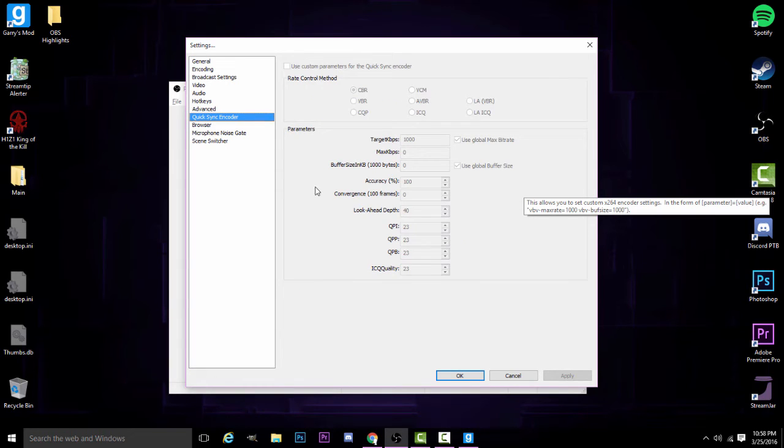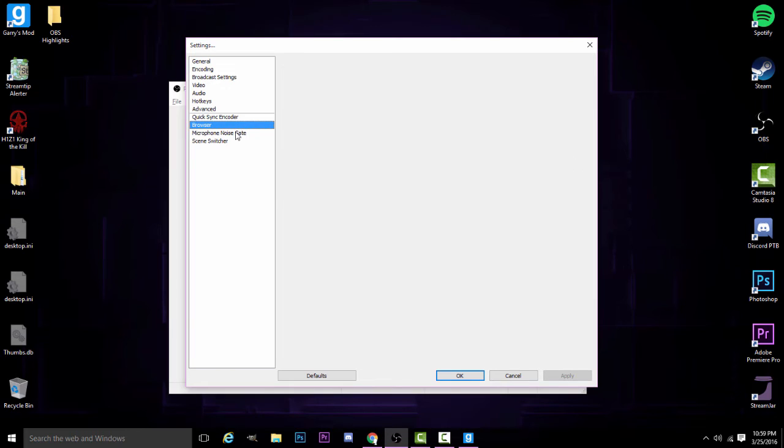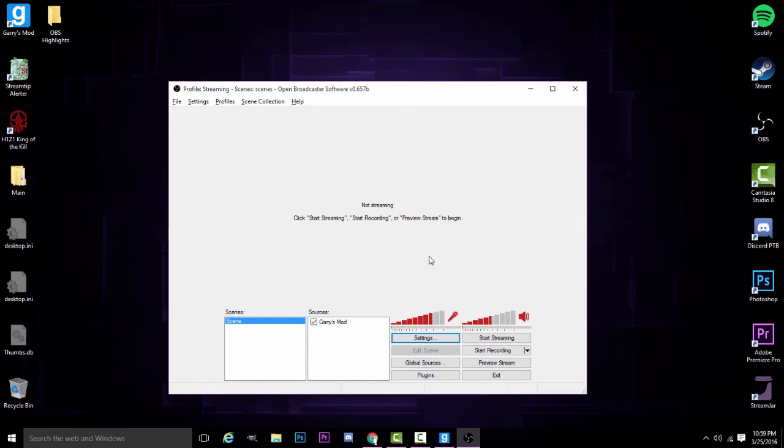So then we go to the Quick Sync encoder. You really don't need to worry about that. It's all good. Scene switcher, you get into the more advanced stuff. Microphone noise gate, something I need to work on, and all that stuff in there. So we're going to hit OK, and we're going to go back here.